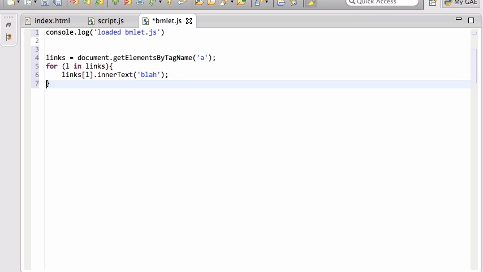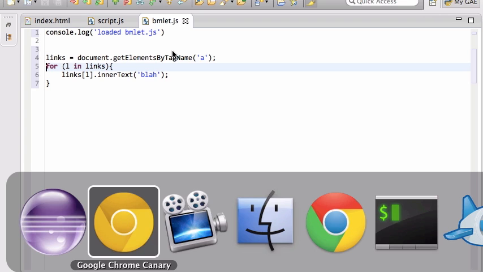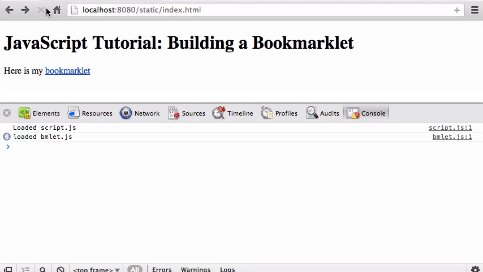So I'm gonna get all the links and set their inner text to blah. That's my bookmarklet. Go back over here, I reload this, and oh, so this is your bookmarklet. Now what your users need to do is add that to your bookmark bar.